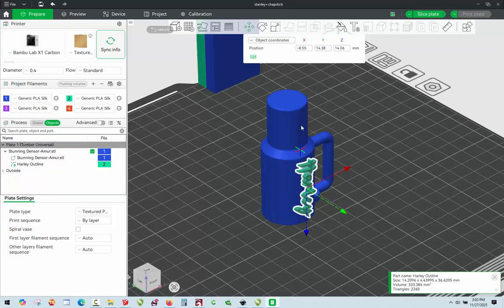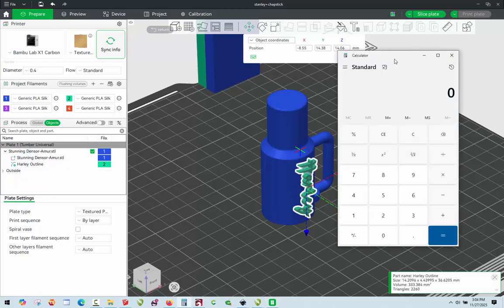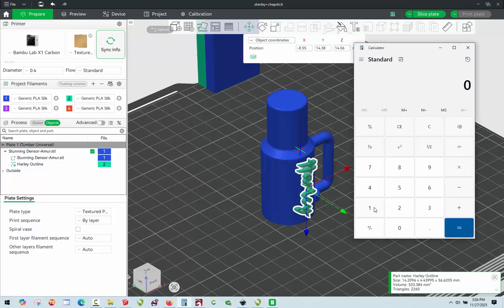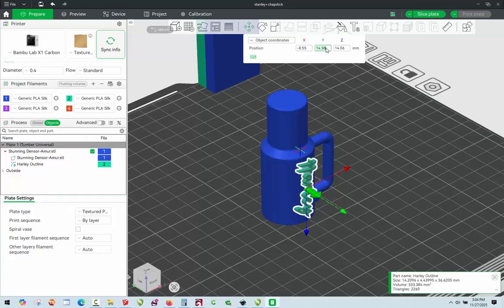In my case, I'm going to move it in probably 1.5 millimeters. So what we would do is we take the 14.38. Let me pull up my calculator here. You can use whatever dimension you want, but I'm going to go 14 3/8, 0.38, and we're going to subtract 1.5. Okay, so we want that to be 12.88. So we would just come in here and type in 12.88.